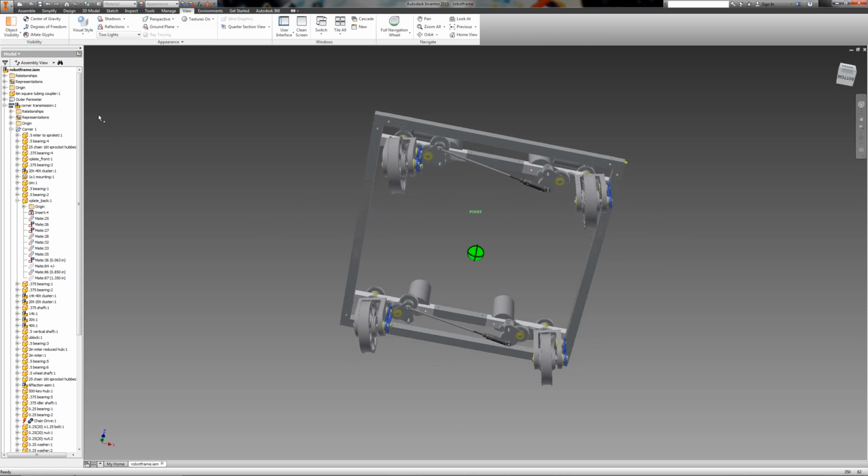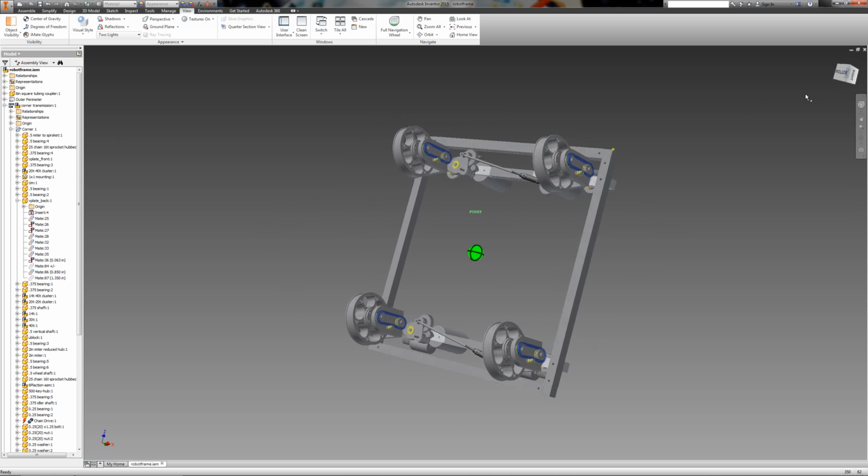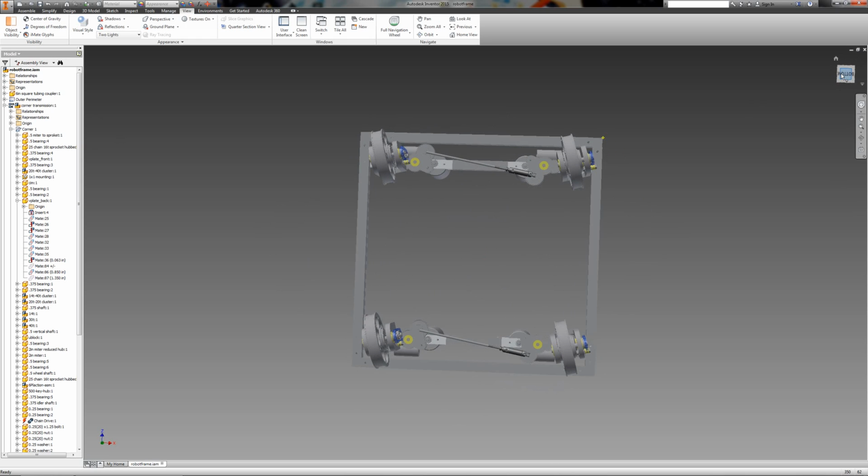Seems a little bit laggy due to my screen recording software. No, this view is fine.